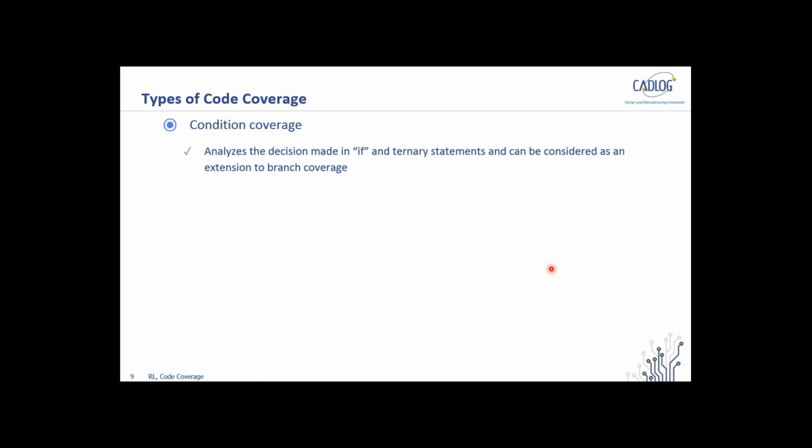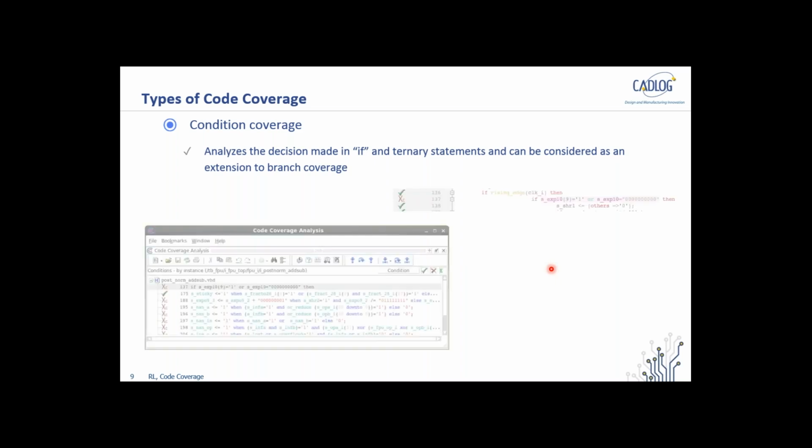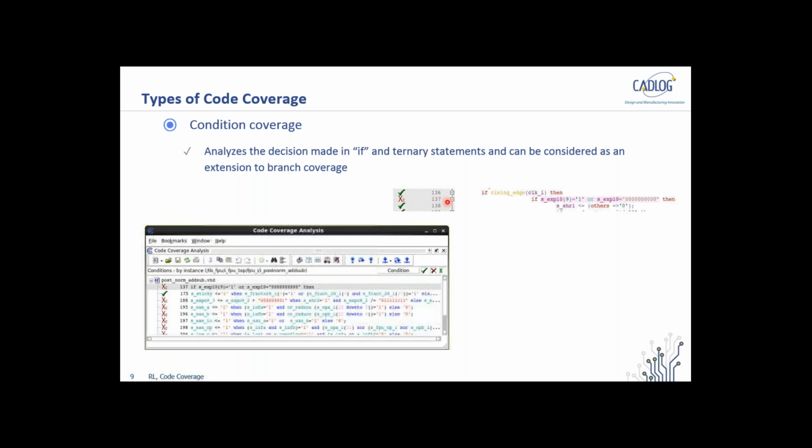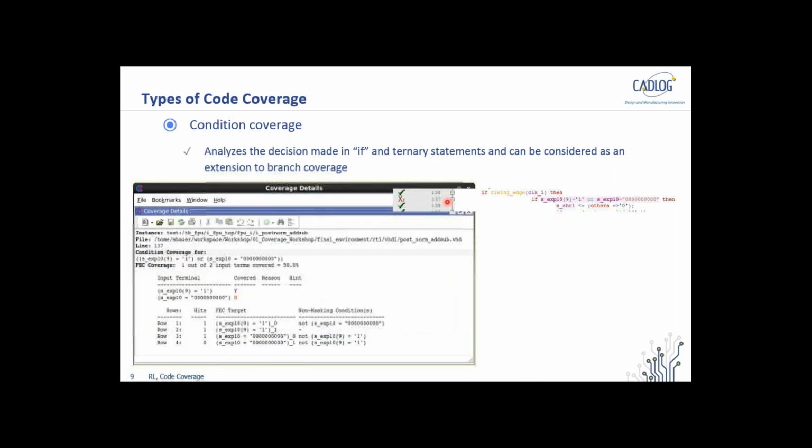A little bit harder to analyze is condition coverage. Condition coverage analyzes the decisions made in if and ternary statements and can be considered as an extension of branch coverage. In line 137 here, you can see the red X, which means that this condition is not fully covered. The coverage details give you more insight into what was and was not covered. Let's quickly go through this example. You can see two tables, this one and this one.